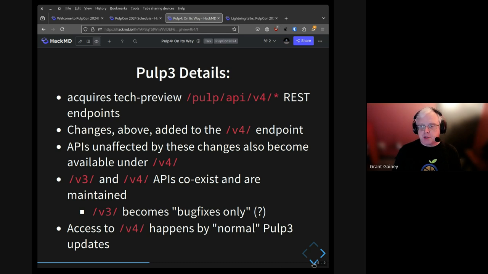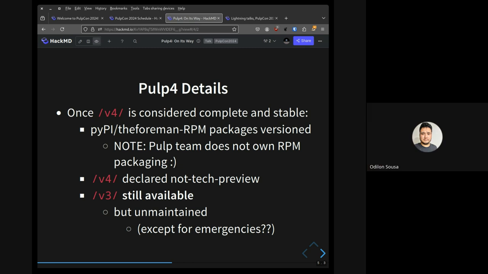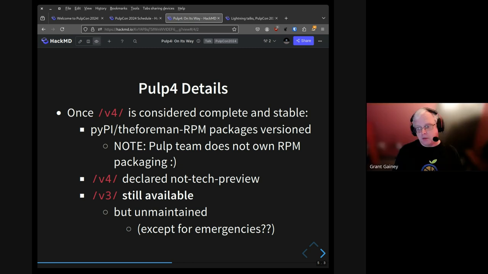So what happens when we decide we're done with V4 and we're ready to release it? Once V4 is considered complete and stable, then we will be versioning our packages on PyPI and the RPM work that the Foreman does for us. No, we do not own the RPM packaging. Yes, this will require a lot of discussion. That's a different discussion, and not for the purposes of this talk.